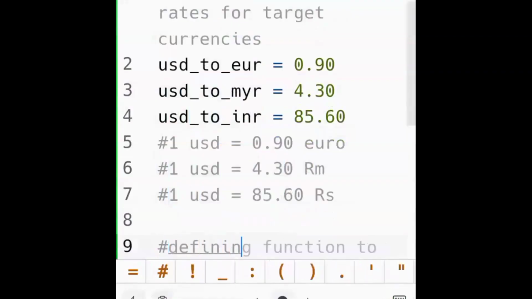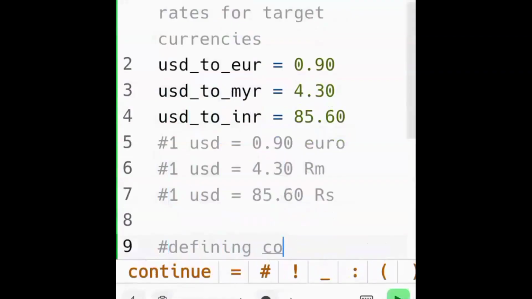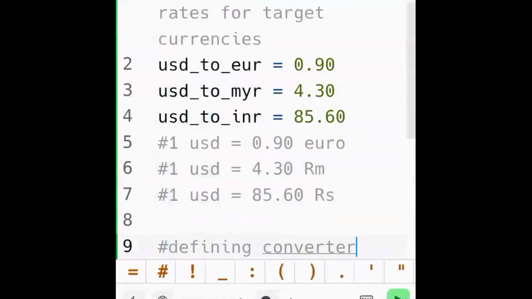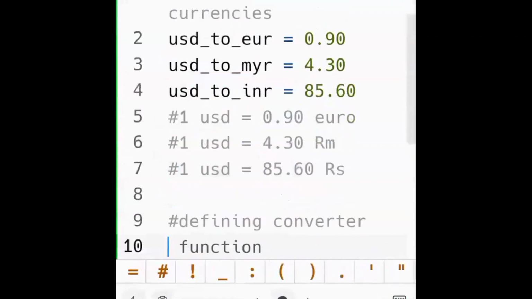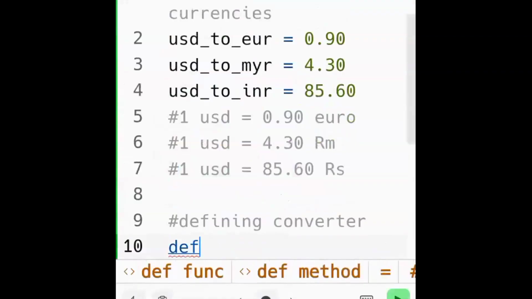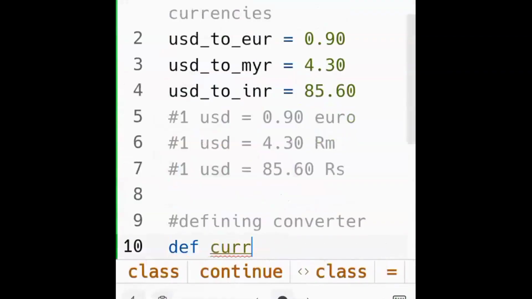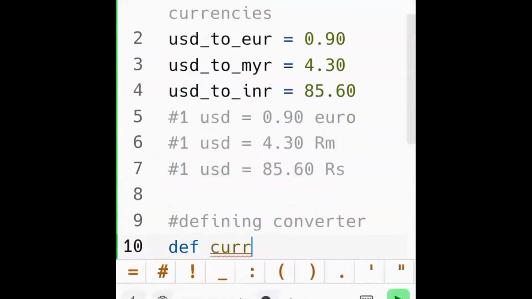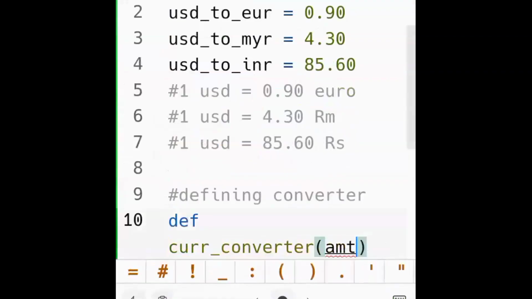So let's do the define function. We give the function a name, and we call it currency converter. It's up to you, converter or currency converter, whatever name you give, because it shows that it's performing a currency conversion. You can write the full word currency or just short. I just wrote short in order to save time and space.